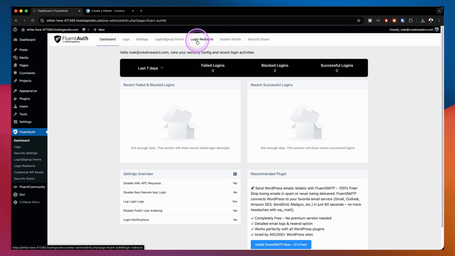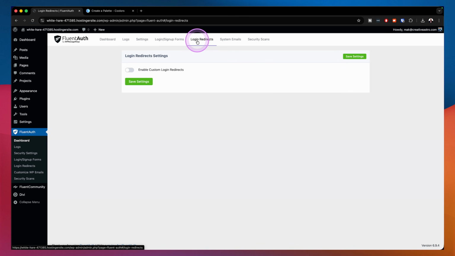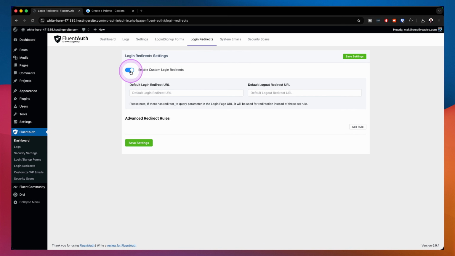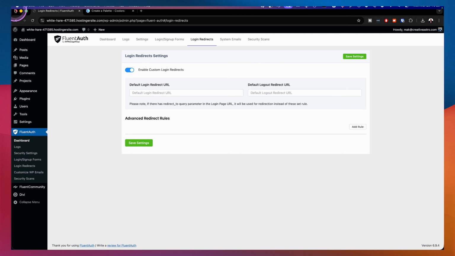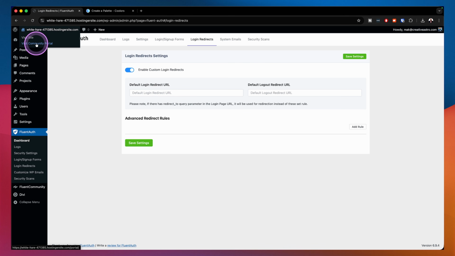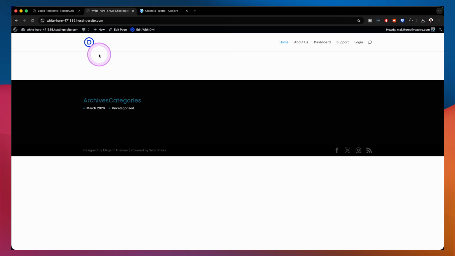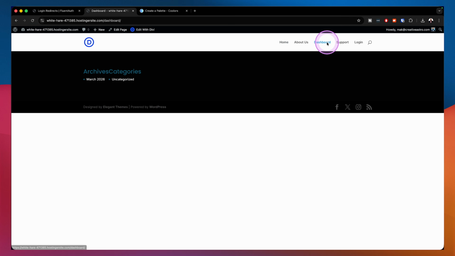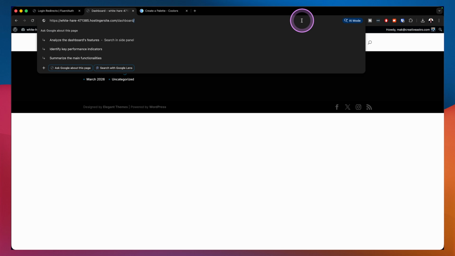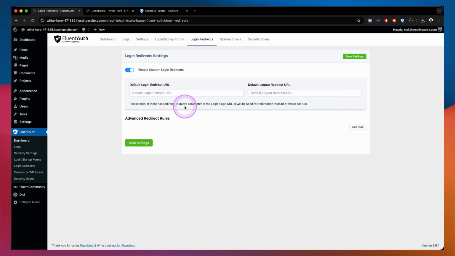So remember, we set a dashboard page. So I'm going to come over here to redirects and I'm going to say enable, right? So we want a default login redirect URL. Okay, where should the people go after they have logged in? So I'm just going to open this in a new tab, right? And remember, I did not set my link to my dashboard. So I'm just going to come over here because that's where I want people to go when they log in. So I'm going to copy this URL. Okay. And I'm going to say default login URL is this one.